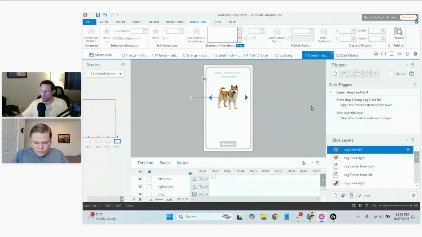But again, folks, guess what? It's all the same stuff. Once you've got this 1.9 slide completed, you could duplicate the slide and just change the content, change the dog pictures and change them. And that's it. That's all you got to do.